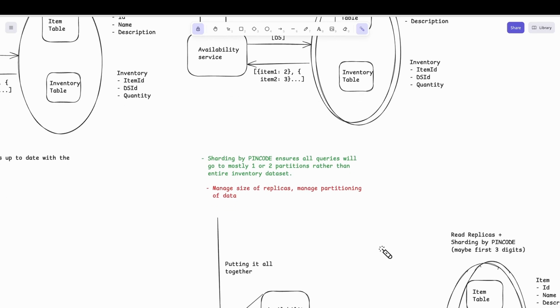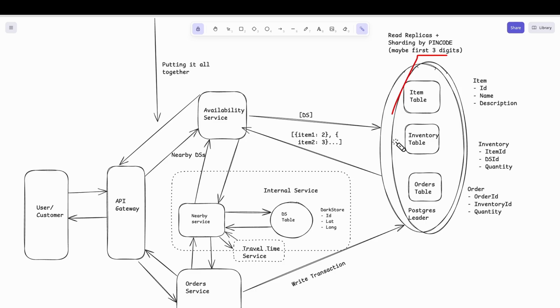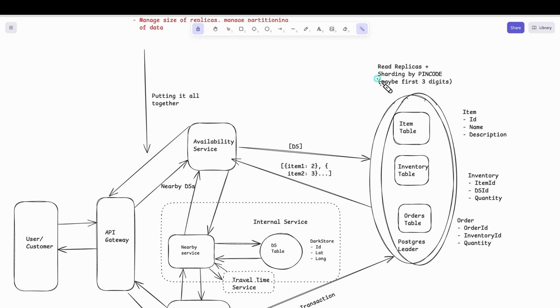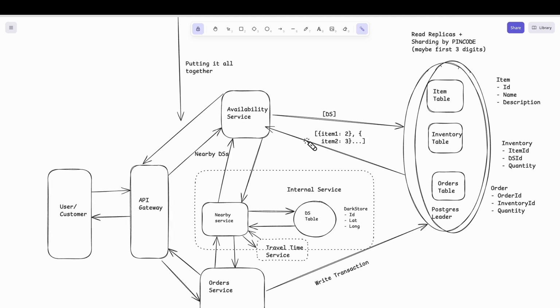Now putting it all together, this is how it's going to look like. The read replicas is what we are going to go with instead of the cache, along with the sharding. So this is how it's going to look after introducing these read replicas and sharding techniques. This is how our final design for the requirements that we stated above is going to look like.